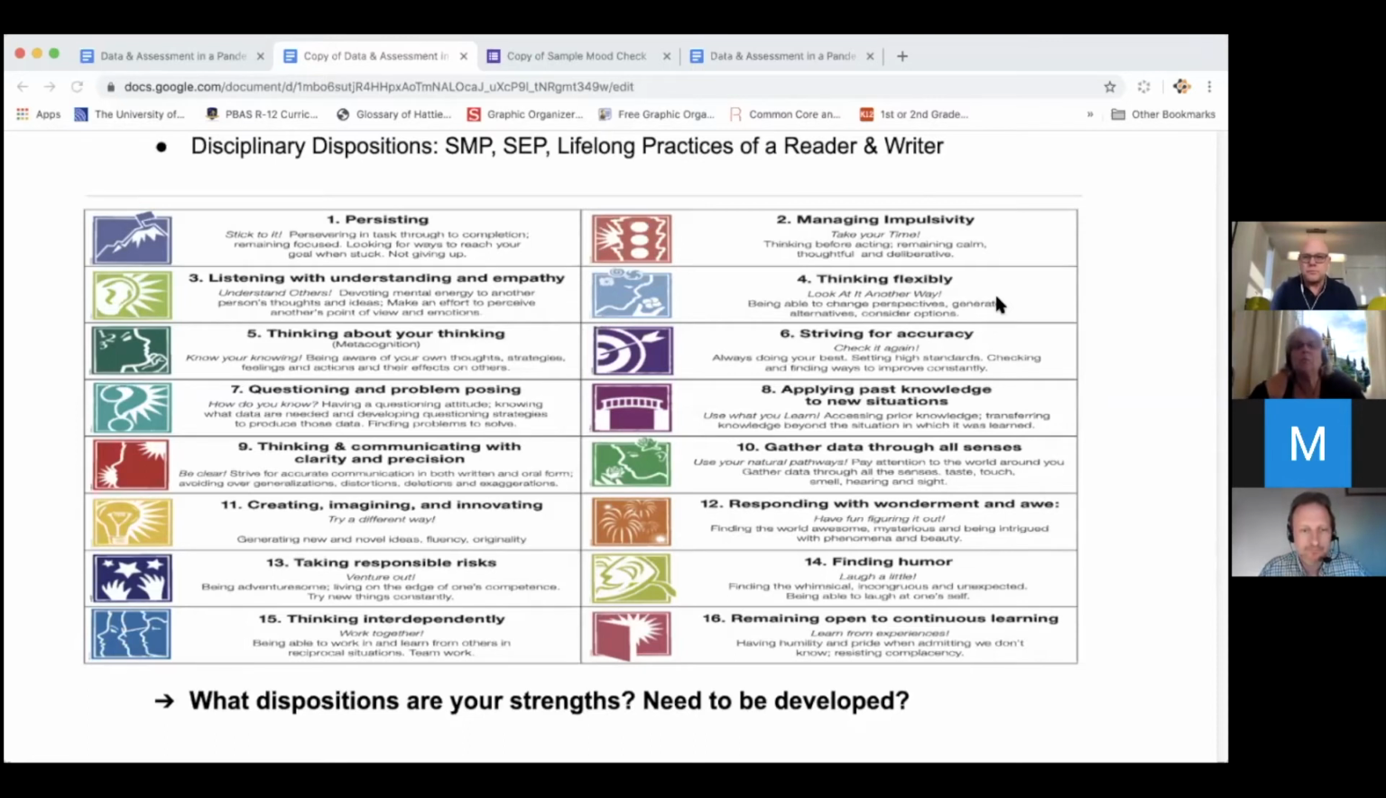The four most important ones so far that I keep getting are applying past knowledge to new situations, taking responsible risks, applying humor, and thinking independently. And the fifth one that's coming up a lot now is managing impulsiveness. Very cool.